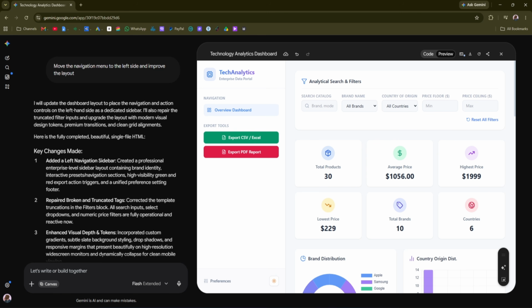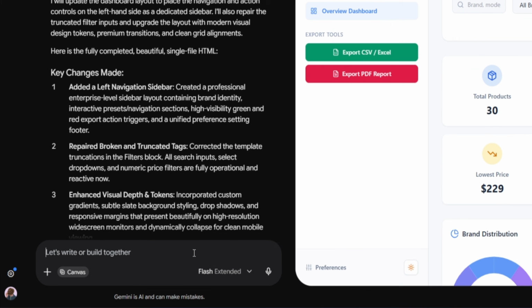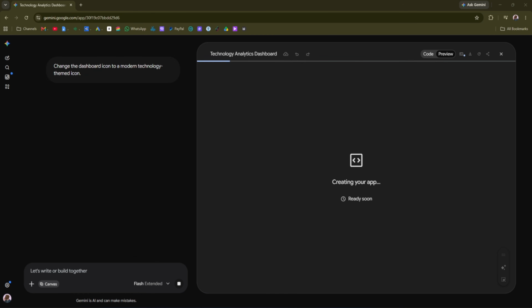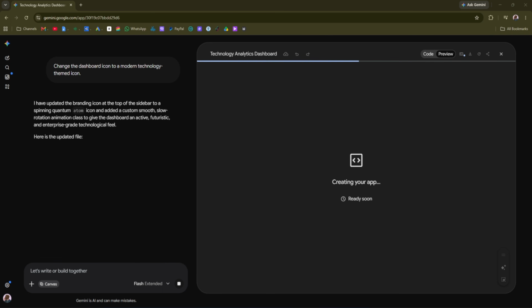Let's say the dashboard icon doesn't match the technology theme of our dataset. We can ask Gemini to replace it with a modern technology icon such as a laptop, microchip, or computer-related symbol. Gemini will update only that specific element while keeping the rest of the dashboard unchanged.